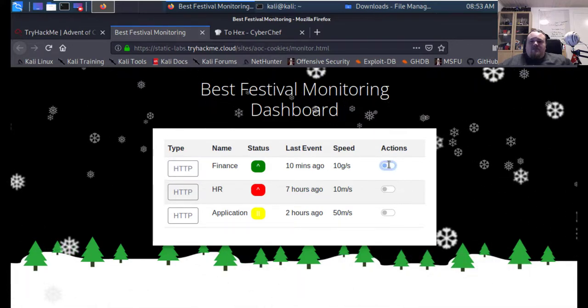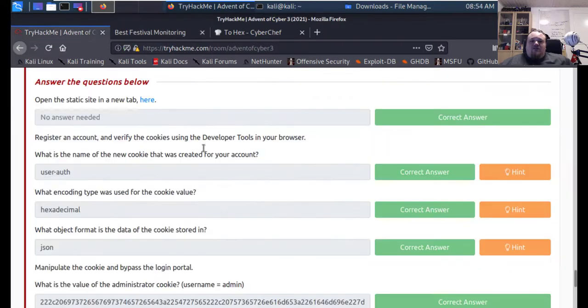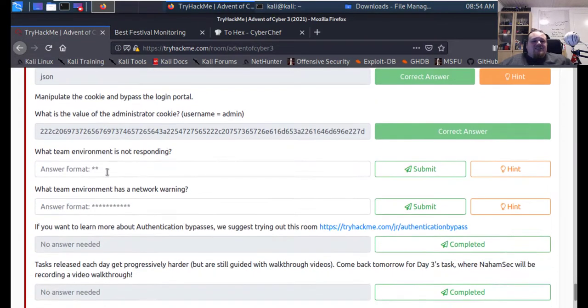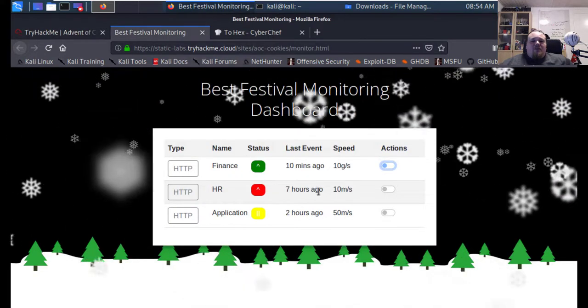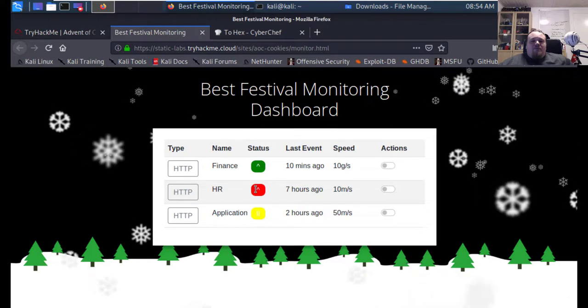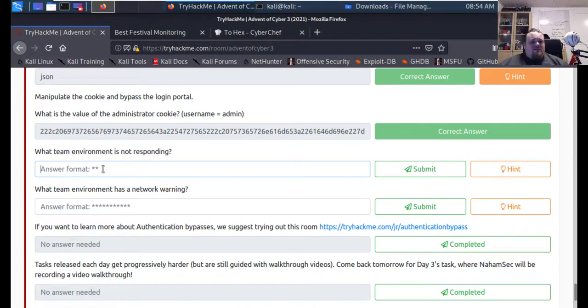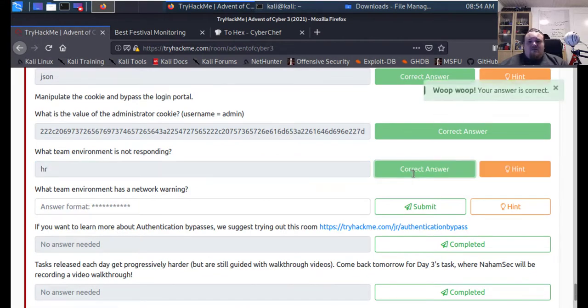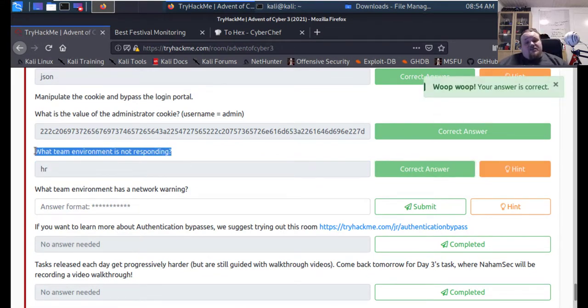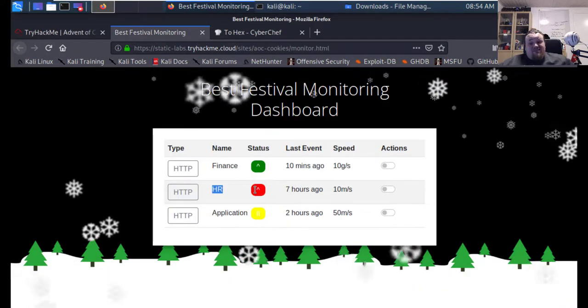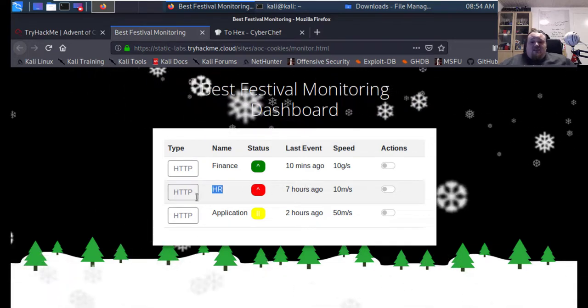Actions. What's the question? The question is, what team environment is not responding? All right. Two letters. H. Could that be the answer? Oh, really? It is. I found the question a bit weird. So anyways, I was just looking at it and saying, okay, it's red, so there's a slight chance that they did not respond to this.